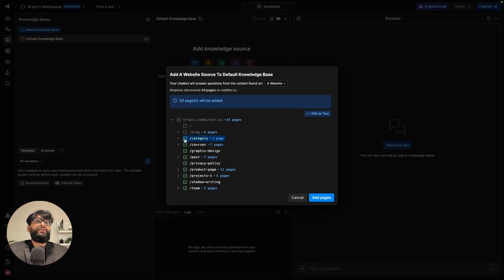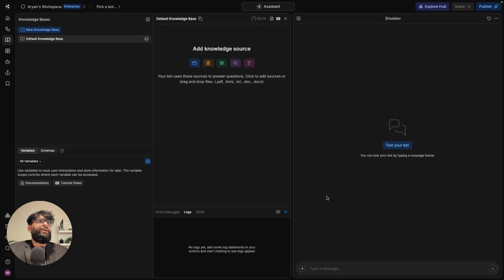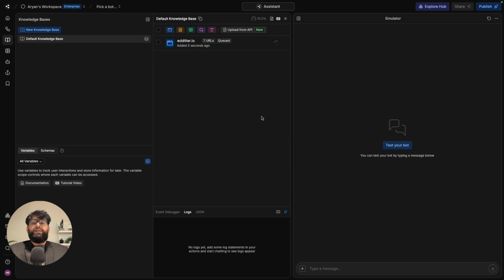For the sake of this, maybe just keep our projects, and I think we can include maybe privacy policy or teams or whatever. Okay, let's go ahead and add that. This process should start an indexing process in Botpress where it is going to make chunks from the information that is present on the website so that it is easy to retrieve information from the website later on in case a user is asking for something very specific from the website.